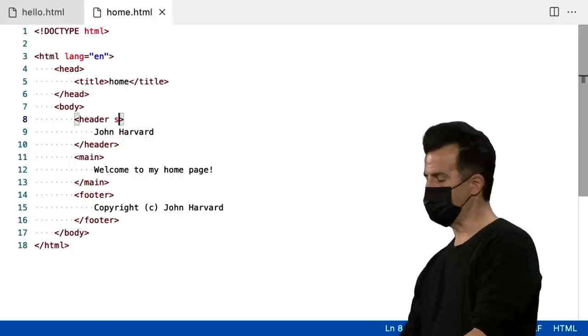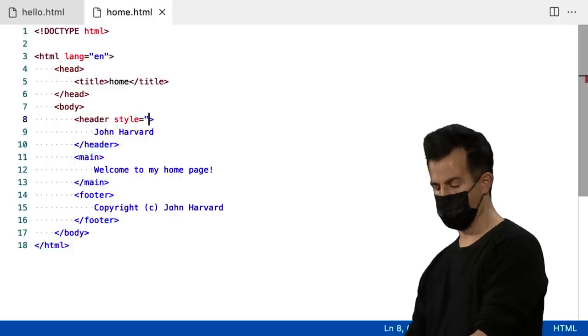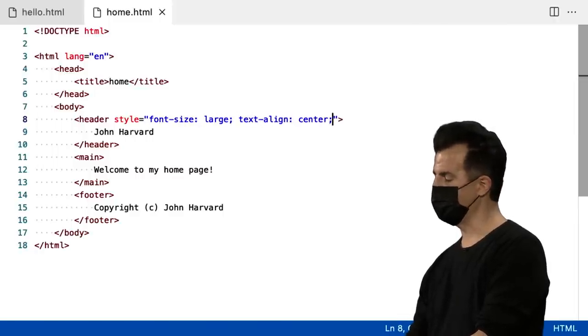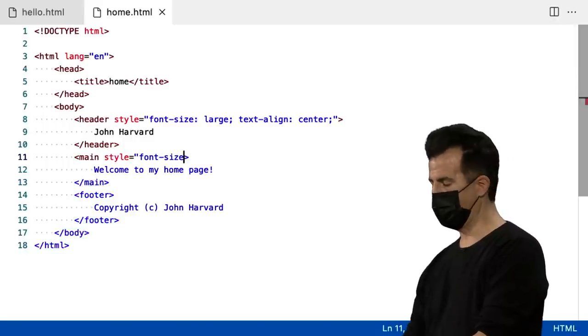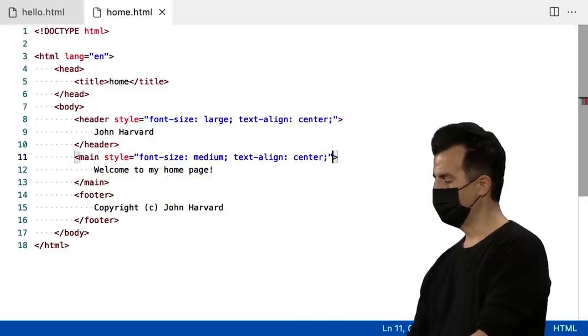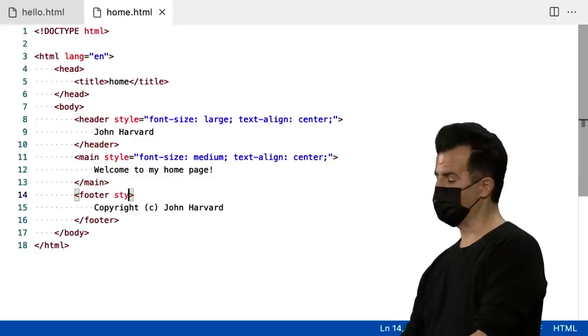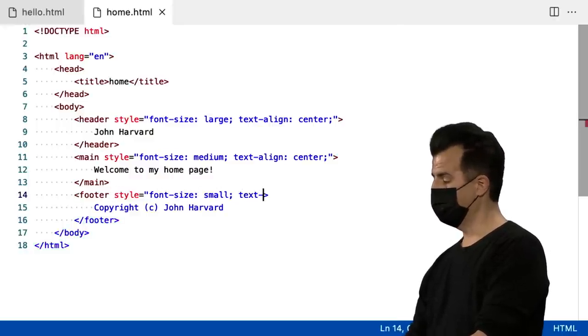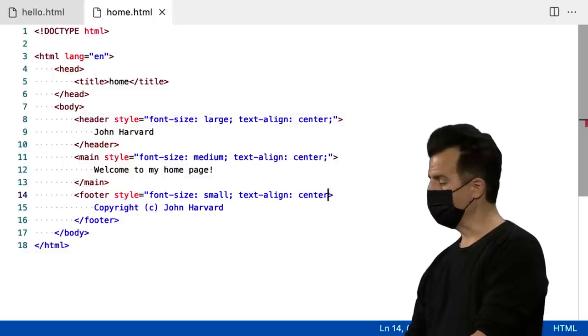Let's introduce a style attribute in HTML, inside of which is going to be text like this: font-size colon large, text-align colon center. On main, I'm going to add a style attribute and say font-size medium, text-align center. And then on the footer, I'm going to say style equals font-size small, text-align center.